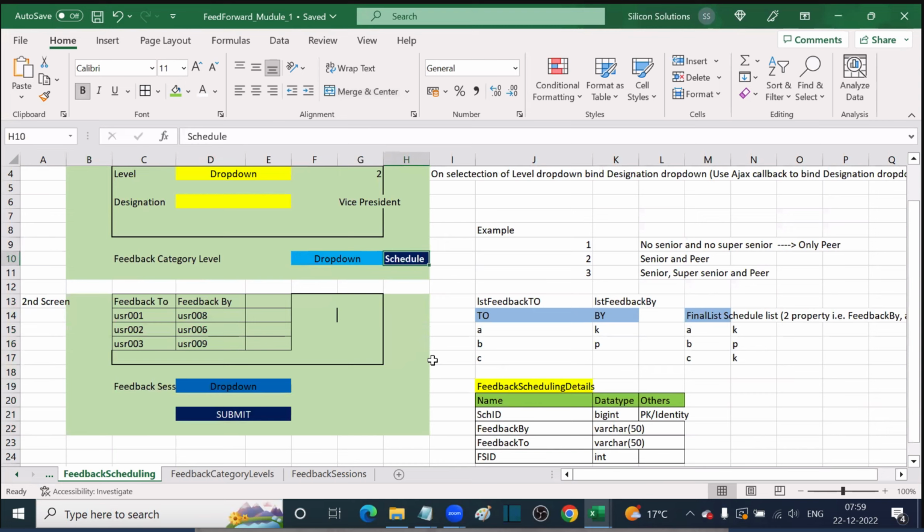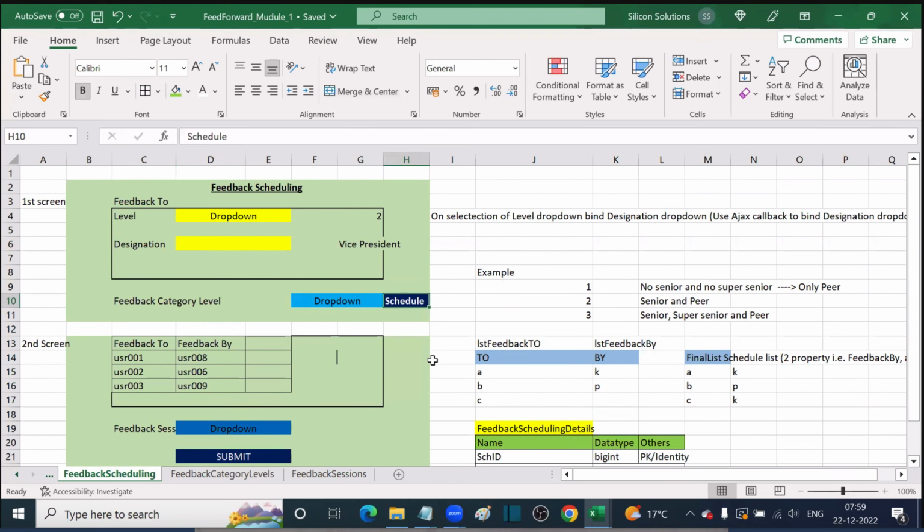No, my question is related to the level drop down. Whatever level we select, on that basis the feedback category level should get displayed, right? Absolutely. So that combination we already have to set in a database. Already it is there.